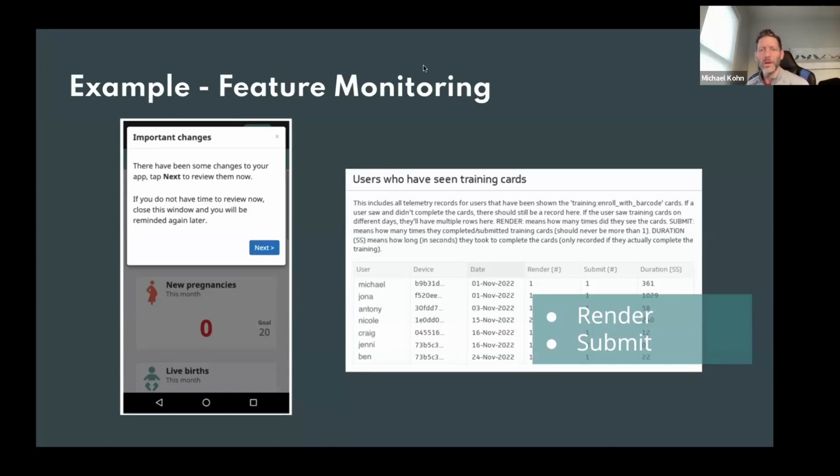So with telemetry, we could see, for example, how many CHWs had actually seen the training cards when they opened their app. We could see how long they spent reviewing the training cards, as well as how many times they canceled out of them, and how many times they actually completed the training. So this alone does not necessarily tell us if the training itself was effective, but it helps us get a better understanding of how CHWs interacted with the training cards themselves.